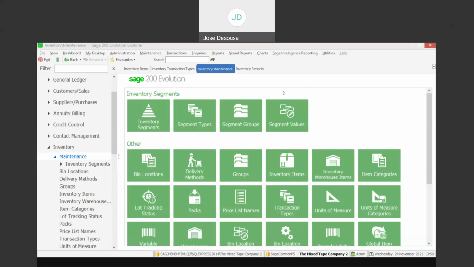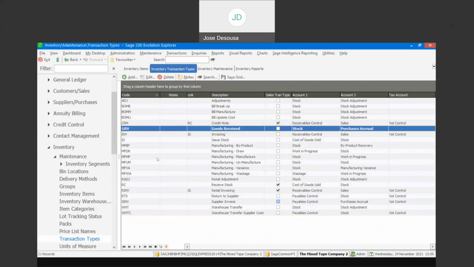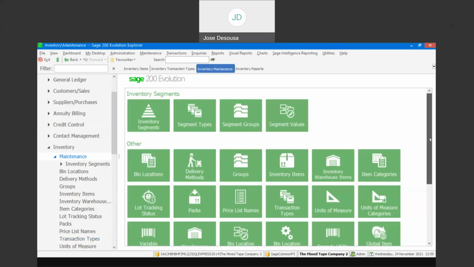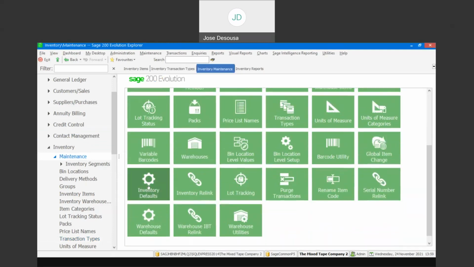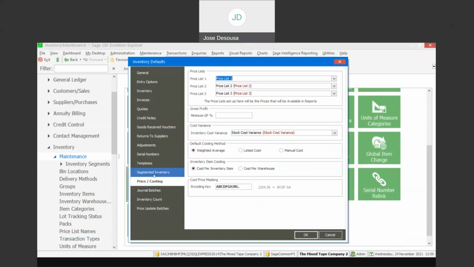Firstly, if we go to our inventory maintenance transaction types, let's just go back one. Let us go through to our defaults first, inventory defaults. And we've got a price costing tab. There we can specify a default costing method: either weighted average, latest cost, or manual cost. So when creating new stock items, the costing method will default to the method specified under our defaults.